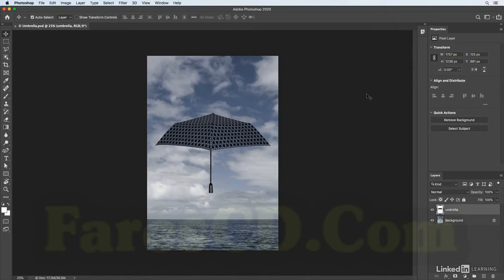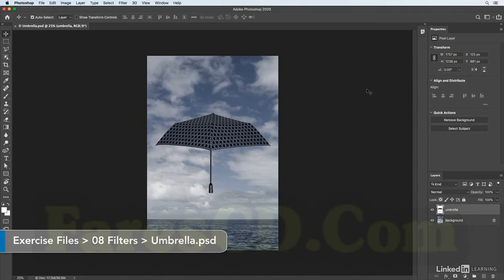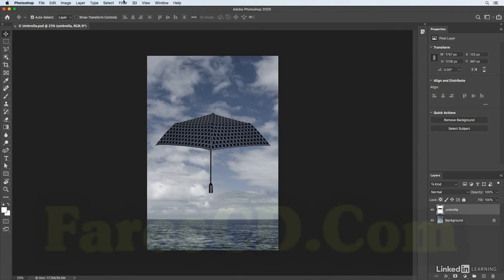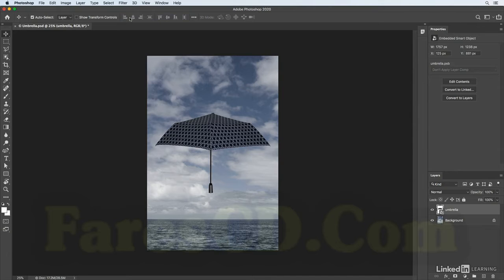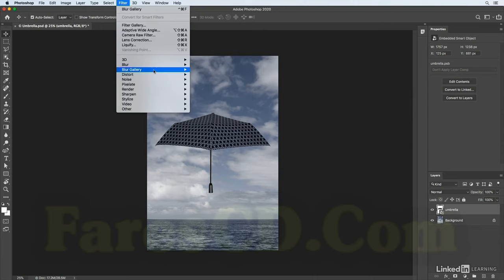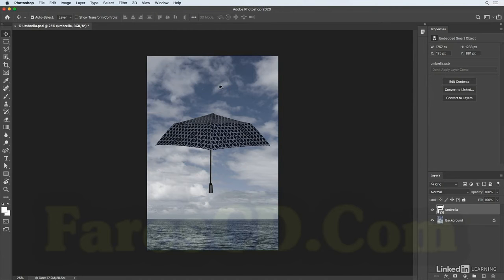Photoshop Spin Blur is an excellent tool for creating a circular spin effect, like emulating the rotation of a wheel or a fan, or in this case, we're going to rotate the umbrella. To add the filter as a smart filter, I'll choose Filter and then Convert for Smart Filters. That converts the layer into a smart object, and then choose Filter and Blur Gallery, and then Spin Blur.